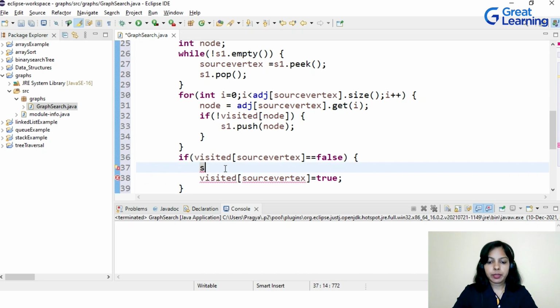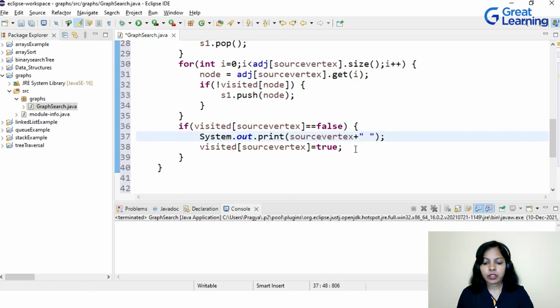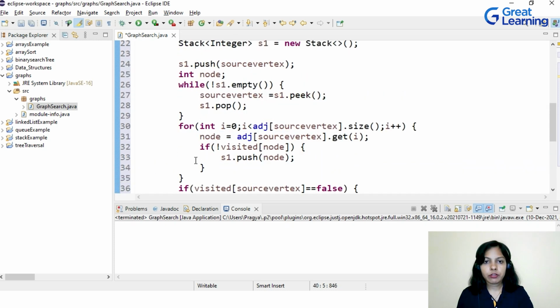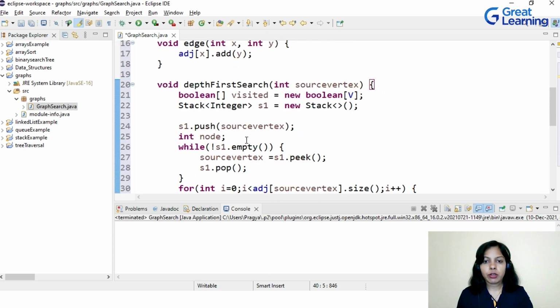Nowhere are we printing, so let's print it here. So what should we print here? Source vertex, because that is the vertex being visited at that time. And we'll change it to true. So that's it, I guess. This is the ending part of the function. So yeah, this is our depth first search algorithm.